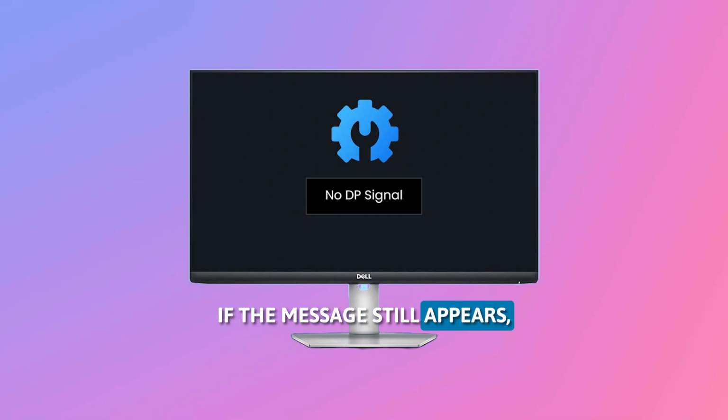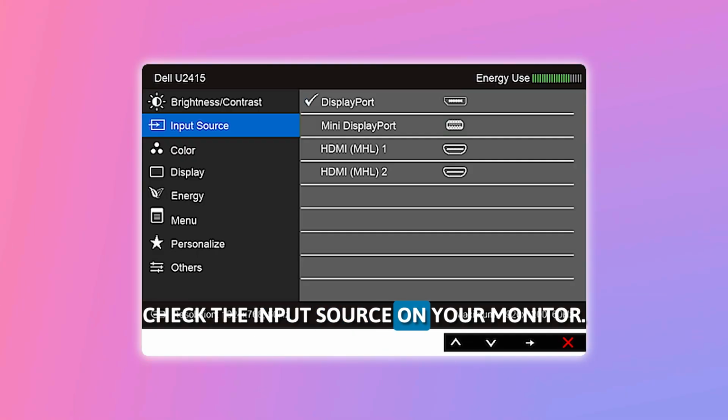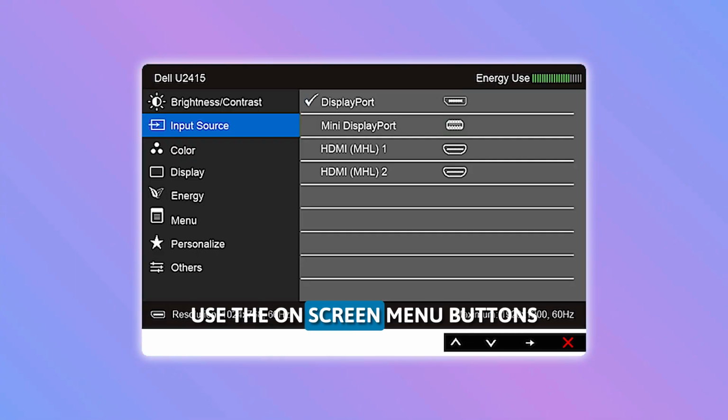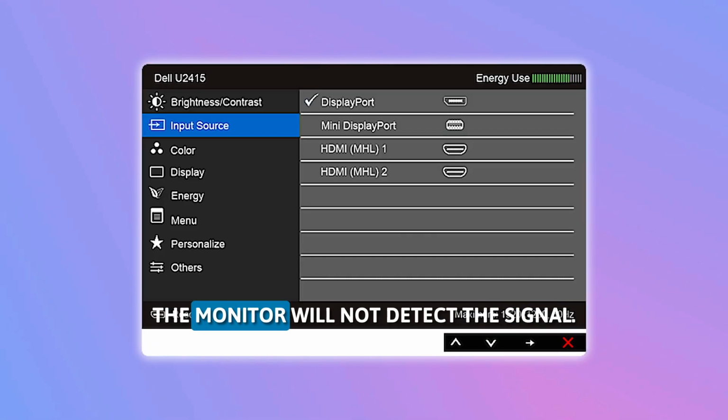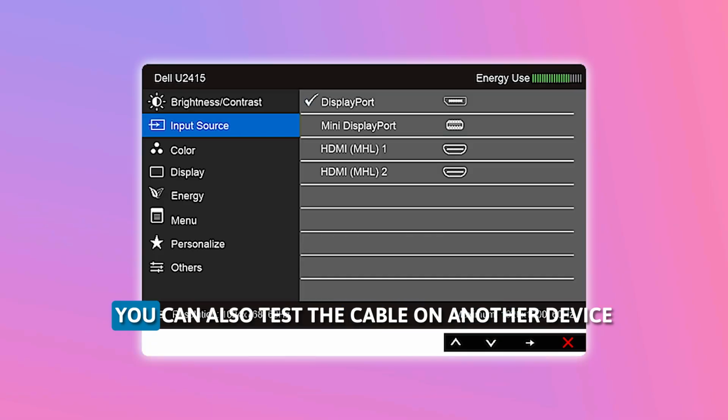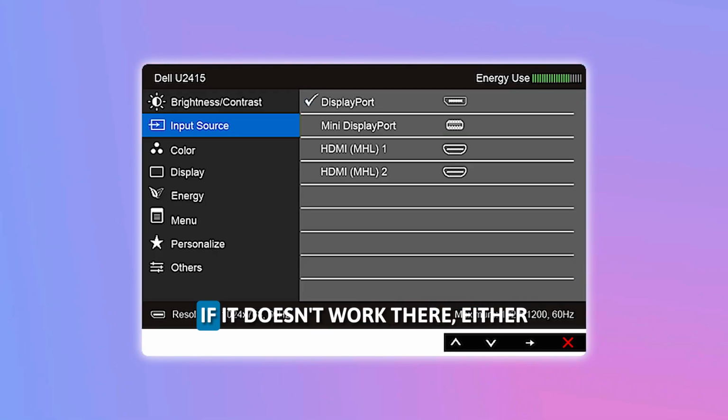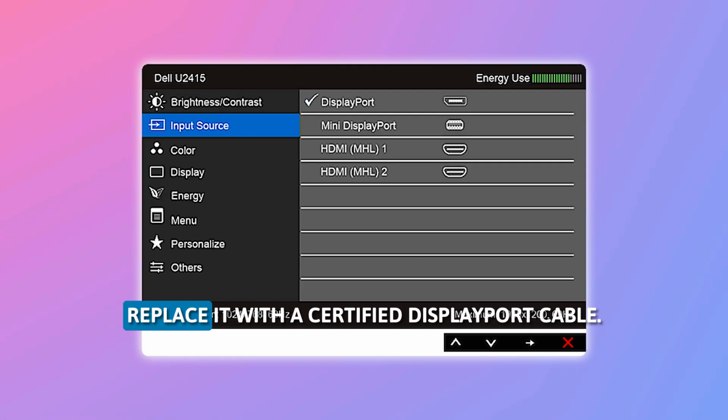If the message still appears, check the input source on your monitor. Use the on-screen menu buttons and make sure it is set to DisplayPort. If it is set to HDMI or another source, the monitor will not detect the signal. You can also test the cable on another device to make sure it is working. If it doesn't work there either, replace it with a certified DisplayPort cable.